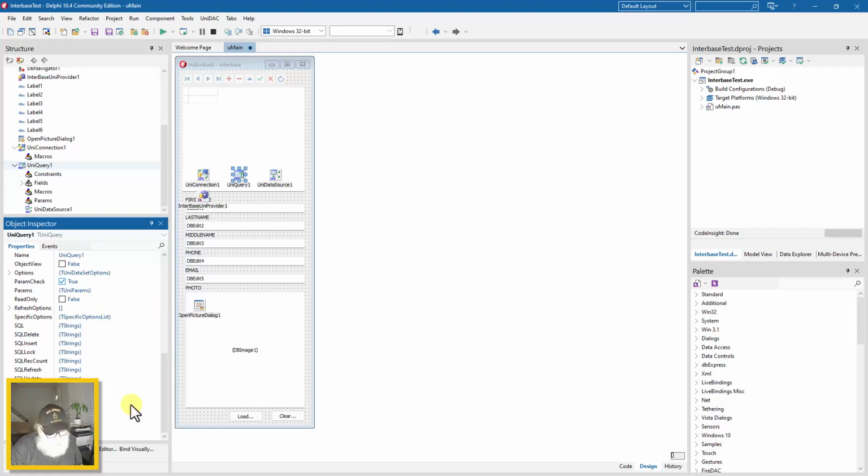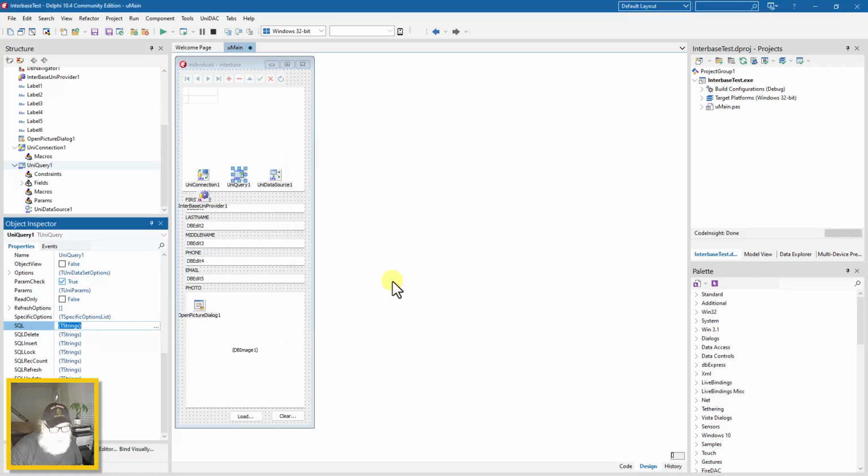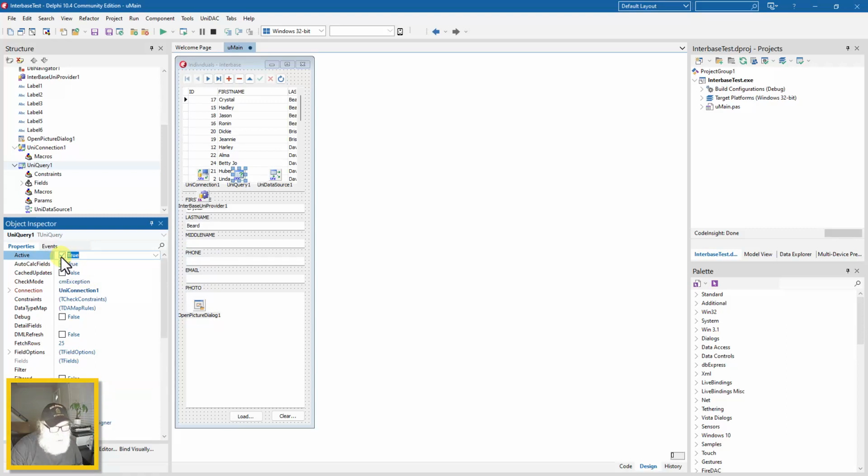And then down here we need to put our SQL that does the selection for us. And I have it select all from individual order by last name, first name. We'll OK that. Let's see if we can get a connection. Sure enough. Okay. So let's run this baby and see how we're doing.